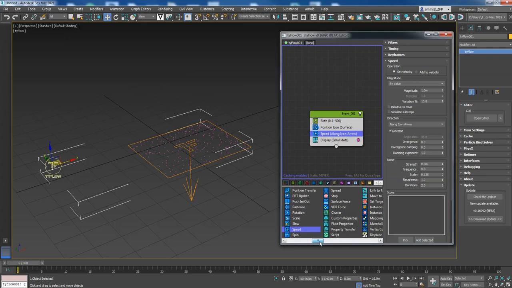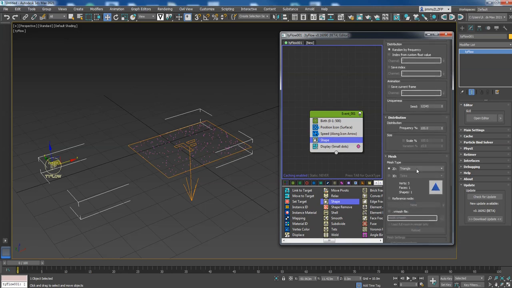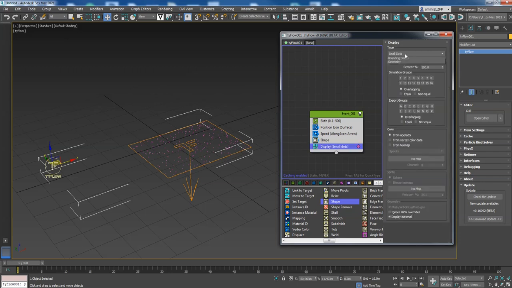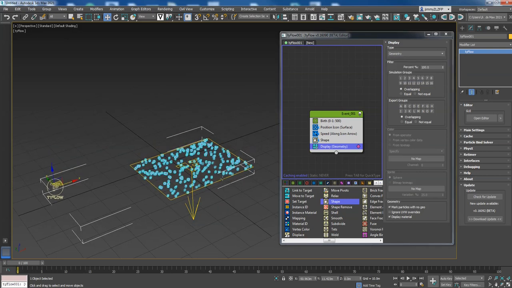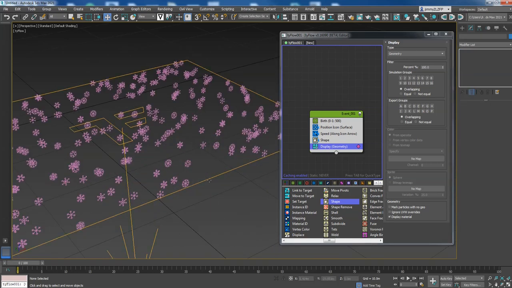Next, we will add in a shape, and it's this one here, below speed, and the shape that we want would be snowflakes. And in display, we will change it to reflect the geometry, and that's where you will get the snowflakes. You can see there's this blue outline around them. If you want them gone, you can always uncheck this box here under geometry, and that's gone.